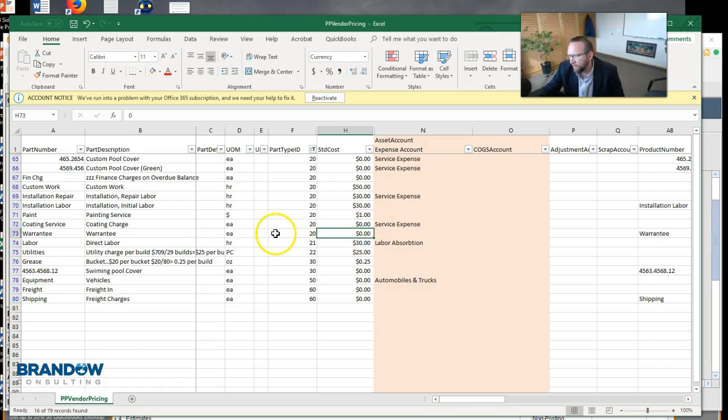Warranty service doesn't cost anything. Well, it costs something, but you know what I'm saying. Utilities. Okay, so we've got some costs on here. Grease, 25 cents an ounce. Okay. Swimming pool cover. That looks like something custom made.